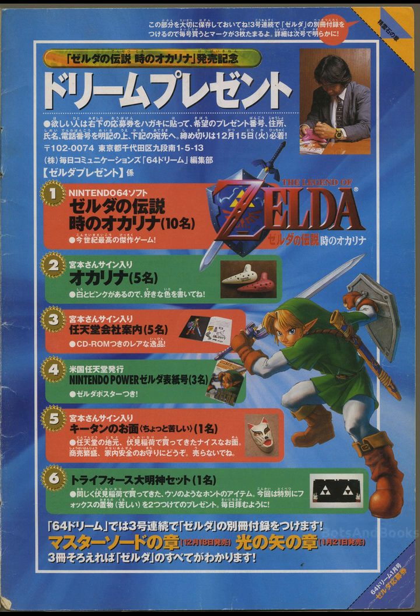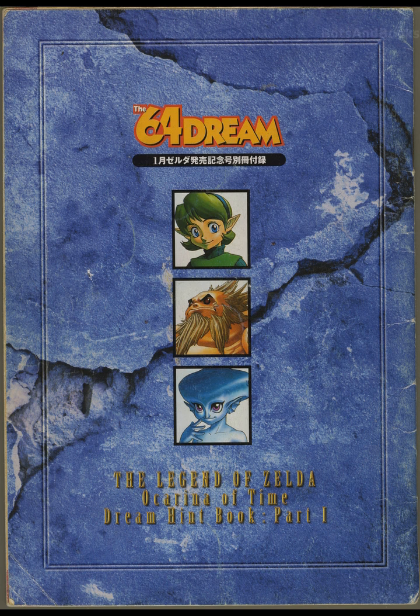Finally, it's announced that 64 Dream magazine will feature special Zelda supplementary booklets for 3 consecutive issues. The chapter of the Master Sword will be released on December 18th, and the chapter of the Light Arrows on January 21st. Collecting all 3 booklets will supposedly reveal everything about Zelda. This page depicts the cover of a guidebook for The Legend of Zelda, Ocarina of Time.